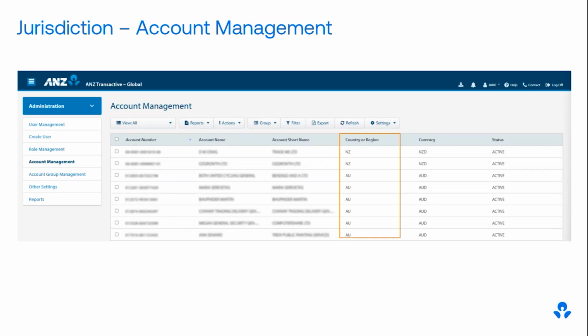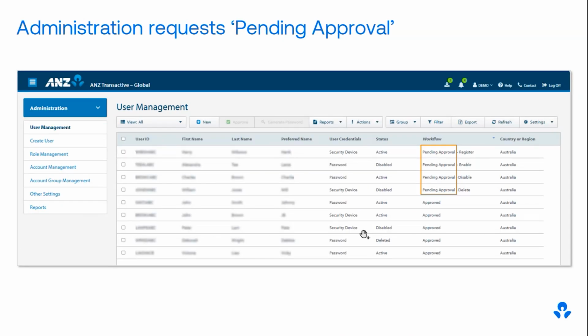Have you ever noticed an administration change sitting in pending approval status for months? From October last year, any administration changes that were still in pending approval after 30 days will be automatically rejected. You can check the rejection record in the View Audit History.